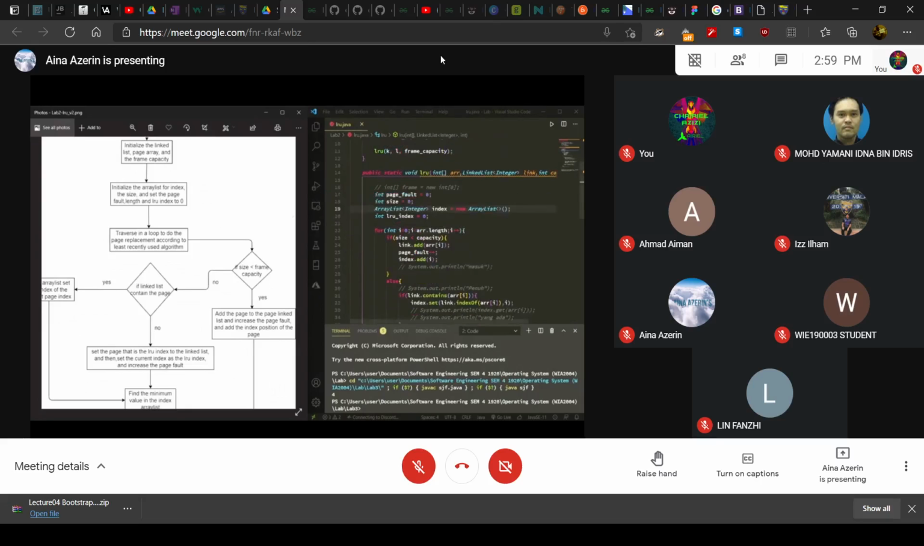Okay, here is the code. When the size is smaller than capacity, I will add the page to the memory, then increase the page fault and add the index of the page to keep track of the LRU index.